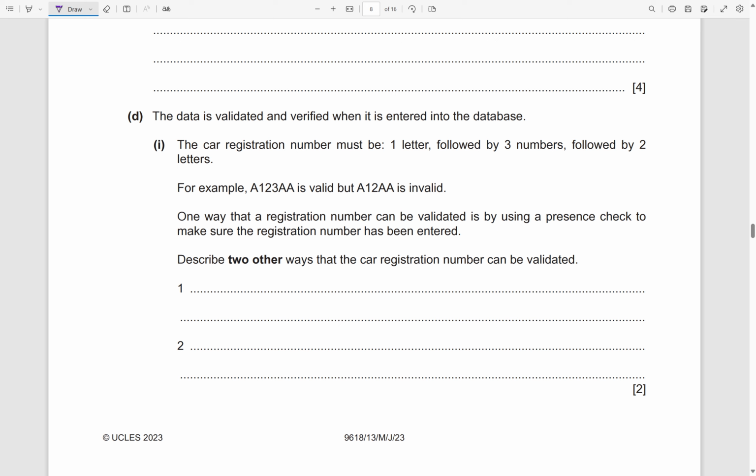The data is validated and verified when it's entered into the database. The car registration number must be one letter followed by three numbers followed by two letters. For example, A123AA is valid, but A12AA is invalid, since one letter needs to be followed by three numbers, and this only has two numbers. One way that a registration number can be validated is by using a presence check to make sure the registration number has been entered. Describe two other ways the car registration number can be validated.